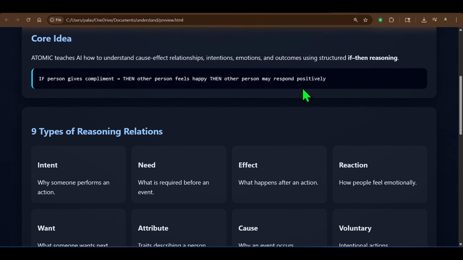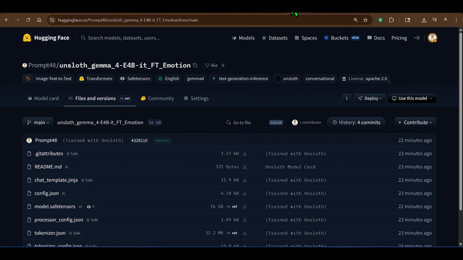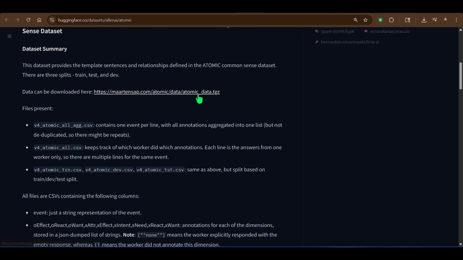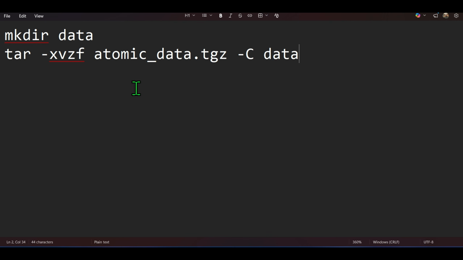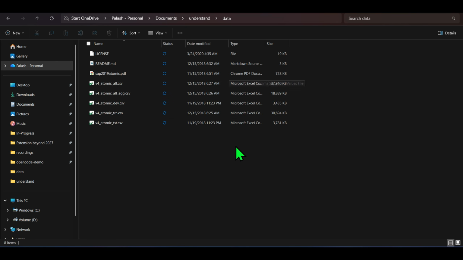So, the ATOMIC dataset. This is essentially a dataset which has these 9 types of if-then reasoning relations. If I open up the dataset, this is the dataset which is available on Hugging Face. If you download this atomic data tgz file and put it in a folder, then run this command to make a new directory called data, you can just use this to extract the data to the data directory that we have made. Inside the data directory, you'll find all these files after it extracts.